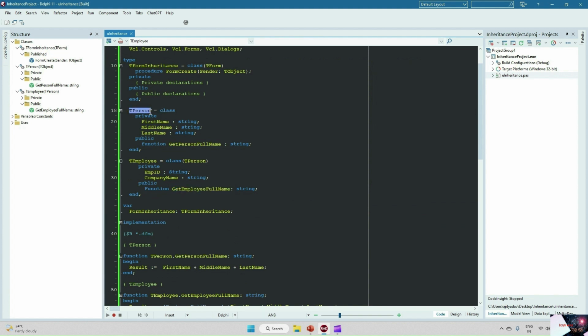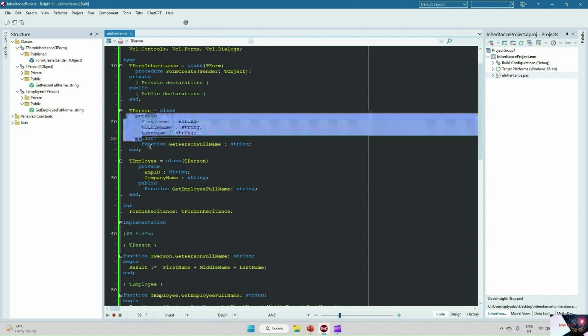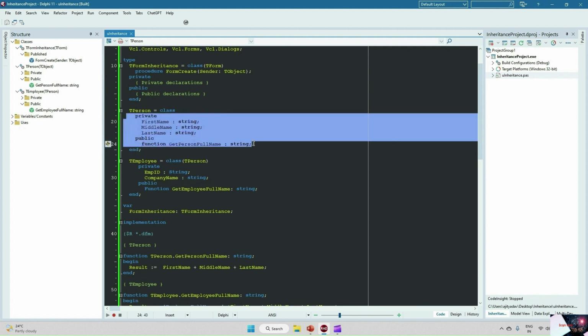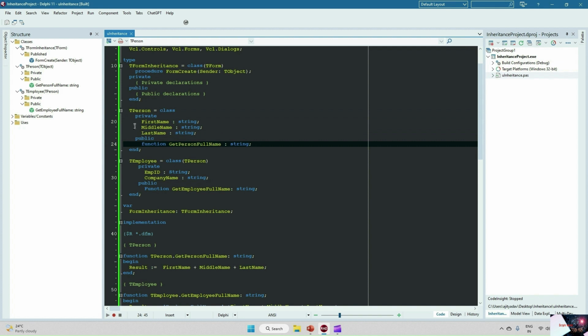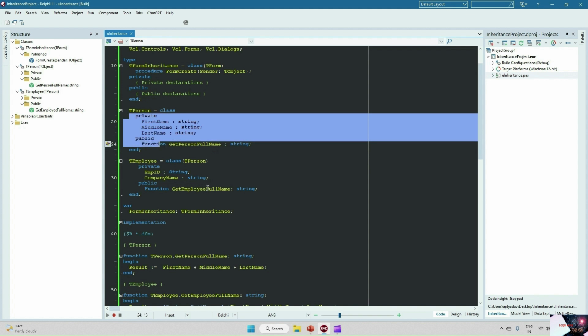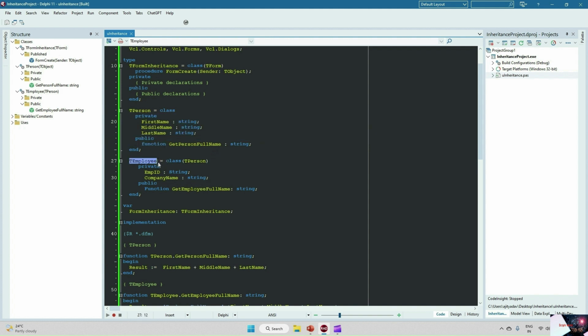What we are trying to do here: this is the parent class TPerson, with a set of variables and methods, and from TPerson we are inheriting into the TEmployee class. So TEmployee is a person, the "is-a" relationship we previously discussed. TEmployee will have the first name, middle name, last name, and GetPersonFullName. These variables and functions are available in the TEmployee class because TEmployee inherits the TPerson class.